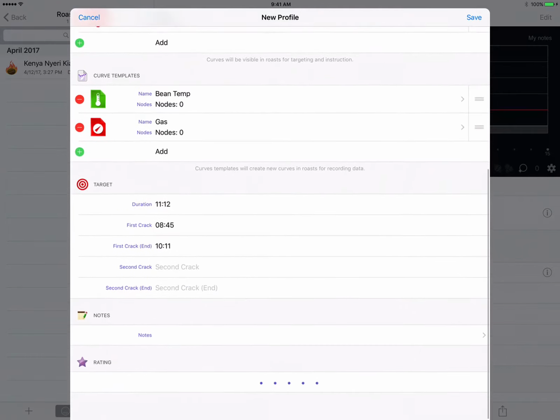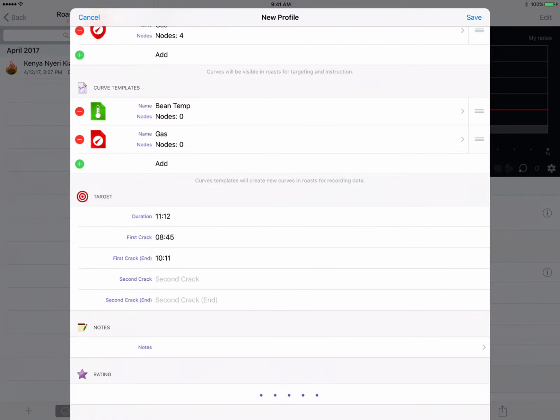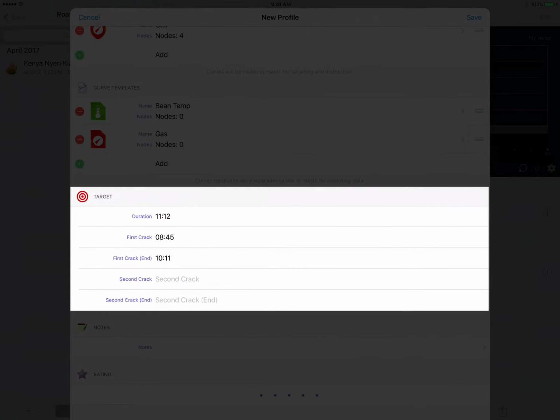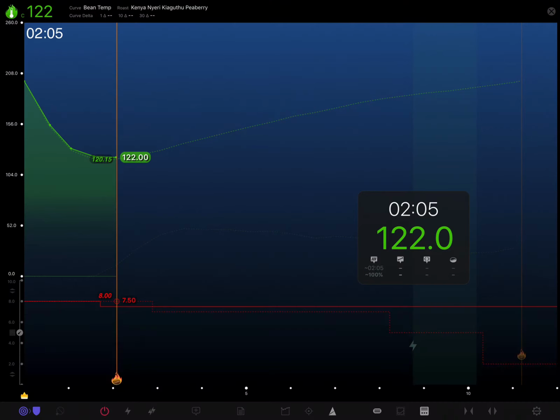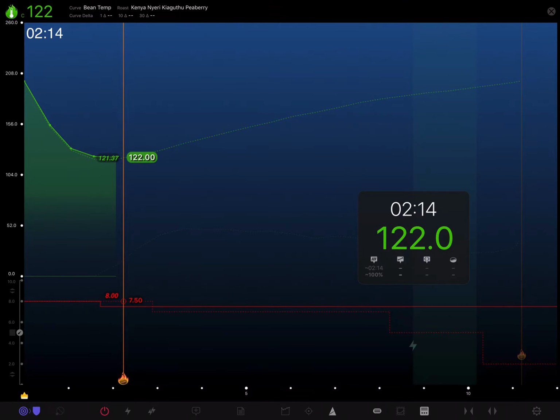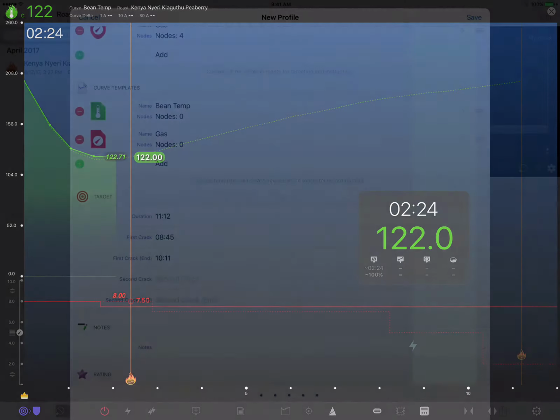Now, if we scroll down, we can see that Roastmaster has also filled in duration and crack information from our source roast here in our profile. This, along with our reference curves, is going to be visible in the analyzer whenever we use this profile as background target information, so that we'll have not only a record of the temperatures and the gas settings that we want to hit, but also the first crack and duration that we want to target as well.